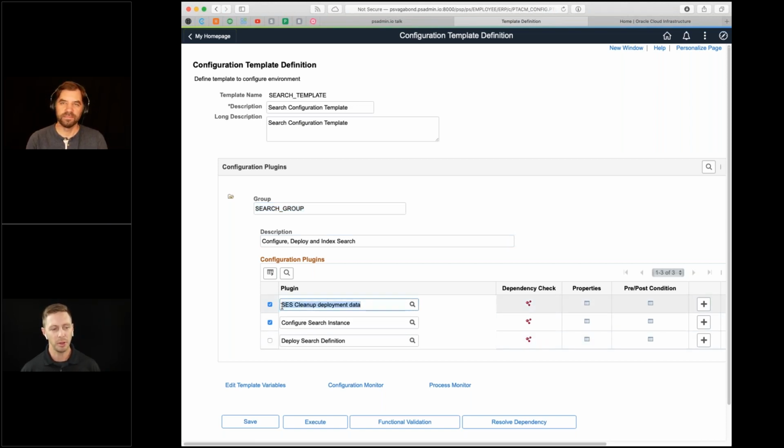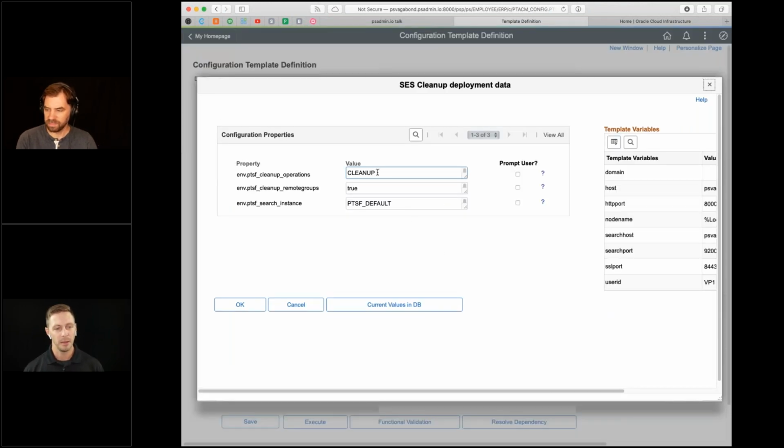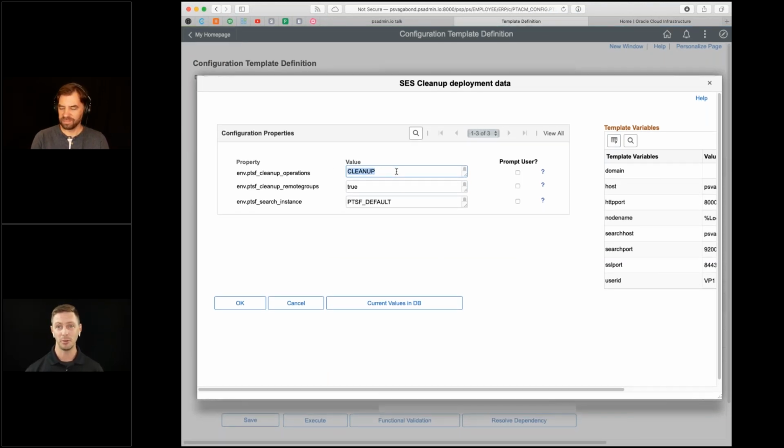So this plugin here, ignore the SCS, that's just the name of it. It actually works with Elasticsearch, but we're going to clean up deployment data. This is kind of cool. For this plugin, we can go look at the properties of how we configure it. And it basically takes 3 little parameters. I want to do a cleanup operation. What that means is it's going to, on the PeopleSoft side, undeploy any existing search definitions I might have. That's really useful after a refresh. If you have remote search groups set up, you can clean those as well. And then I just tell it which search instance I'm pointing it to.